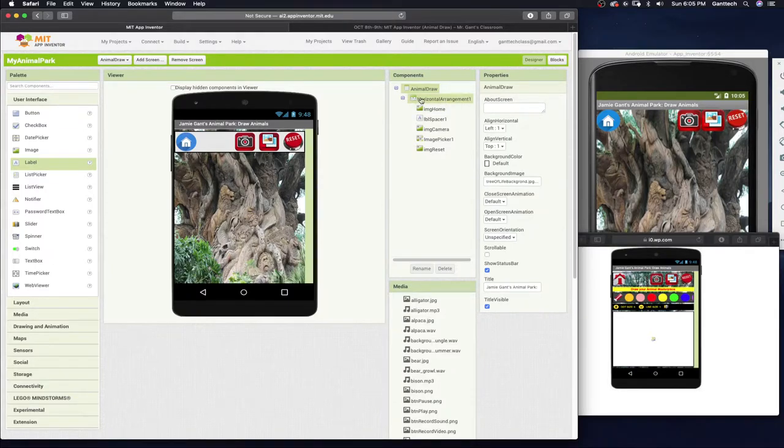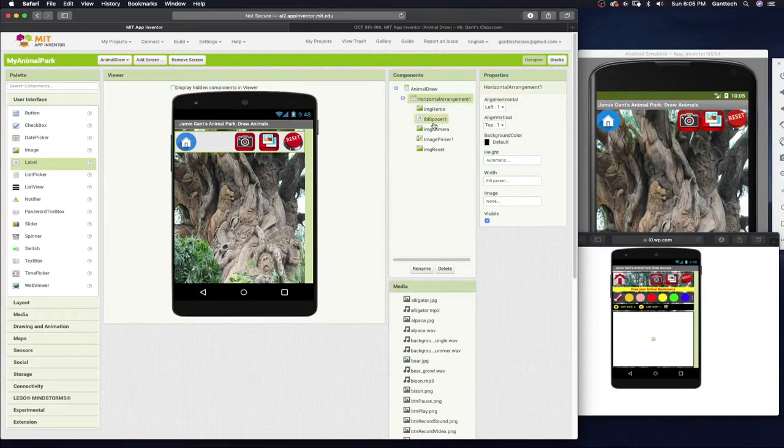So in this part right here, you can see it looks gray. It doesn't over here. If that's bothering you, just select background color for your horizontal arrangement and select none. And there you go. So now, what do we have next?